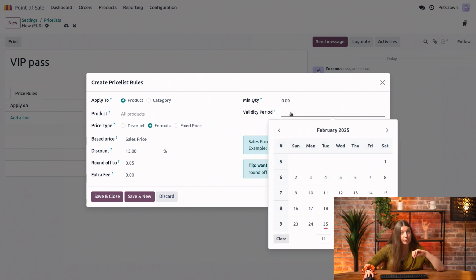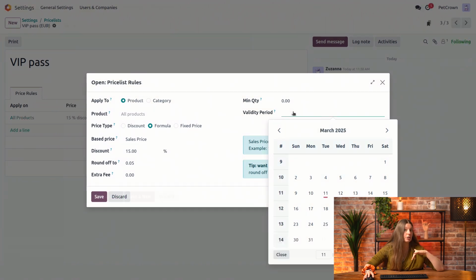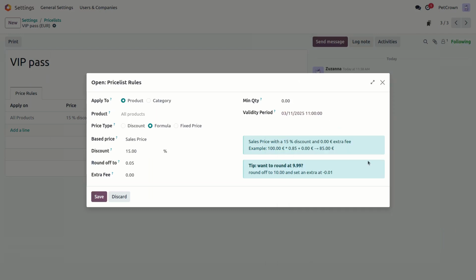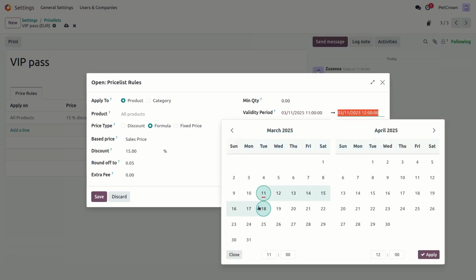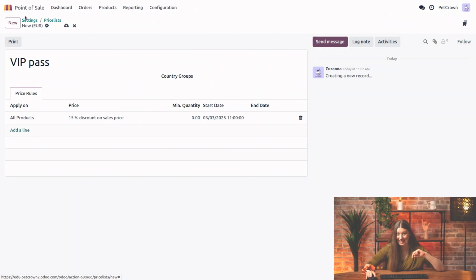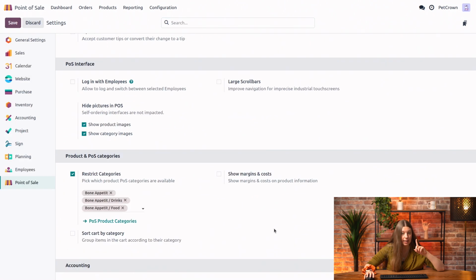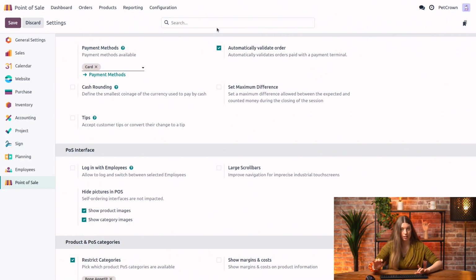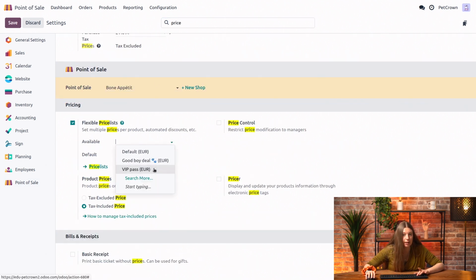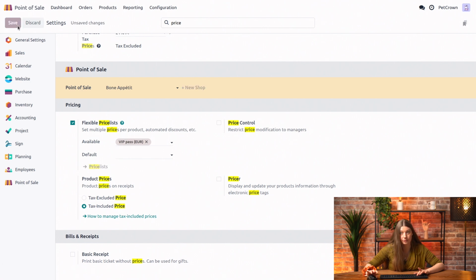And then I have the validity period, so I can specify a date range for when this price list applies. For example, I could say that it starts today and is valid until the coming Monday, let's say. Now I will save and close this price list. I will use the breadcrumbs to go back to my settings, and I will assign this price list into my active price list. Let me just search for that real quick. In available, I will select my VIP pass and save this.